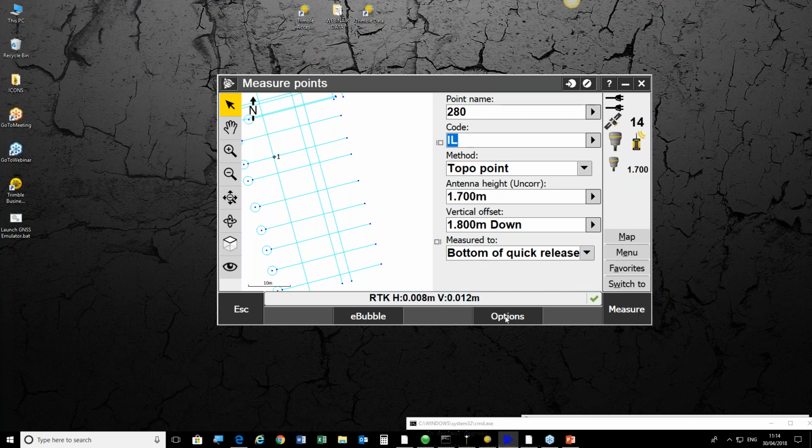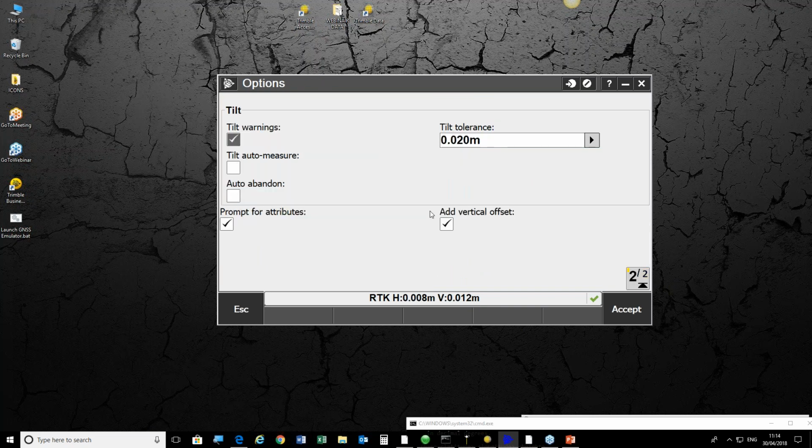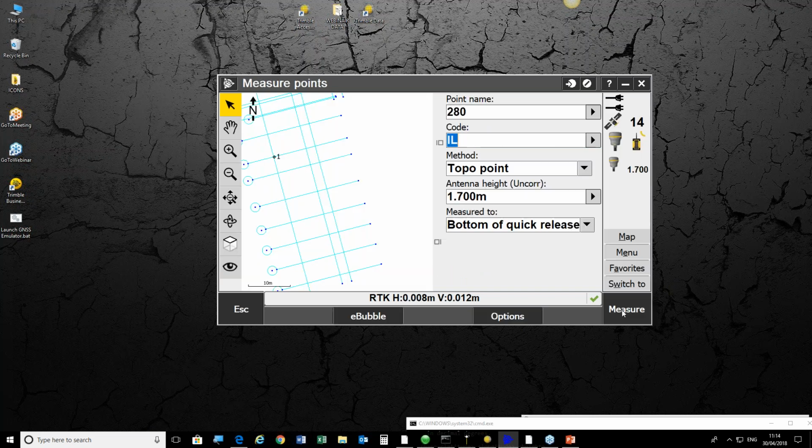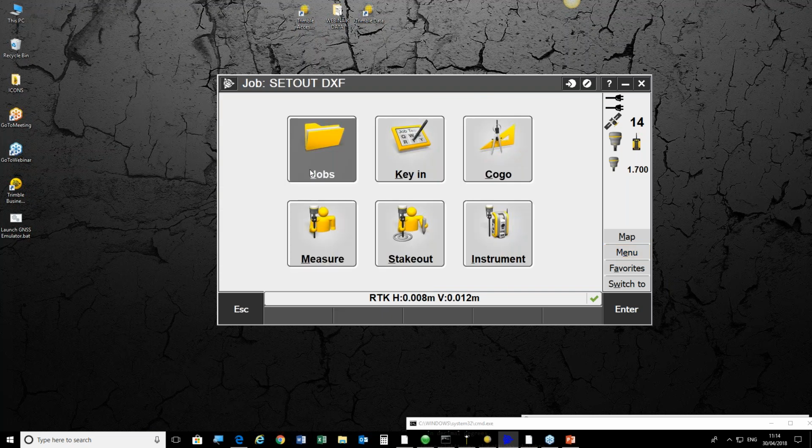Observation stored. That again can be toggled on or off just by going back in here and removing the vertical offset. If you wanted to make a more permanent change to it, you could actually go into the survey styles and engage it there.